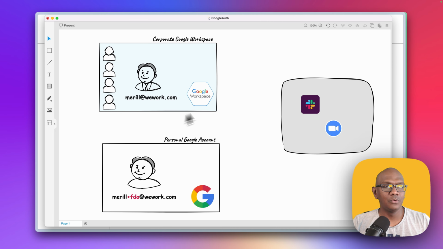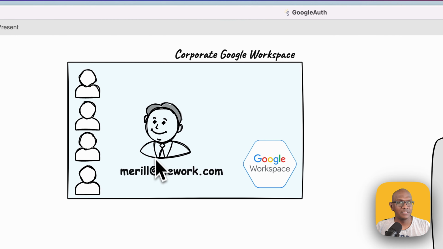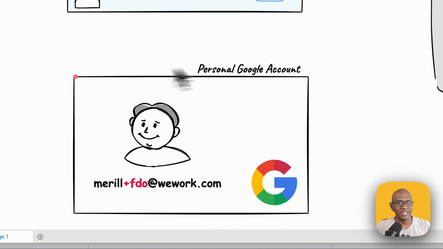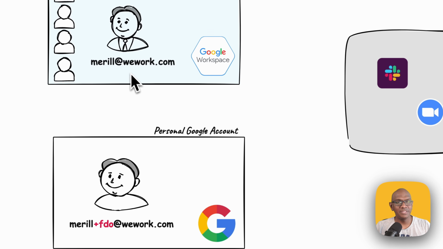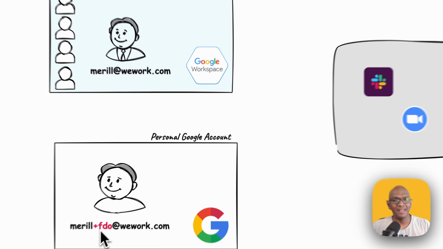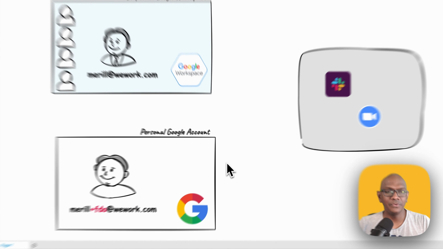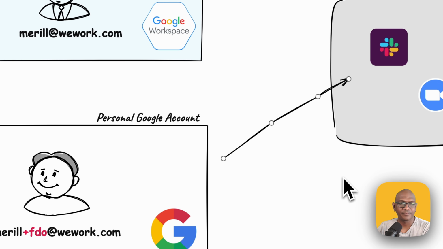Let's say we have a Google corporate workspace and there is a user in this tenant. Now, what he has done, he has also created a personal Google account using the same domain, but using an email alias. Now, this user is added into a Slack or a Zoom, and these apps validate using the domain. Now, instead of using his work account, this user uses his personal account using the alias to sign into Slack. Now, because the domain is the same, he is able to access the application.